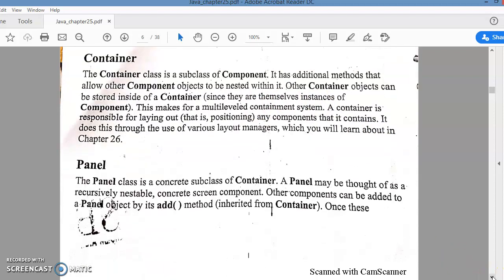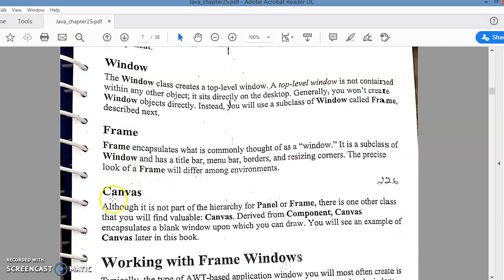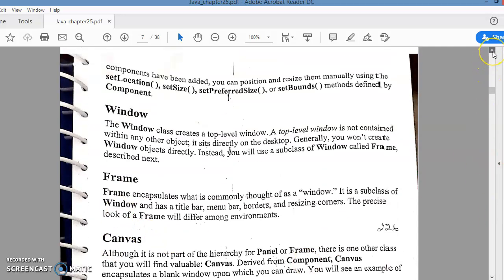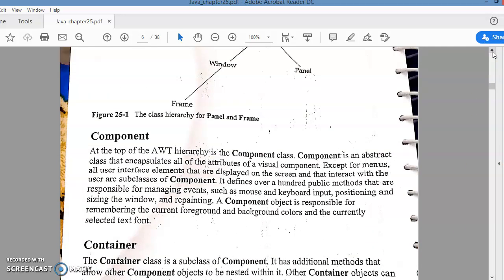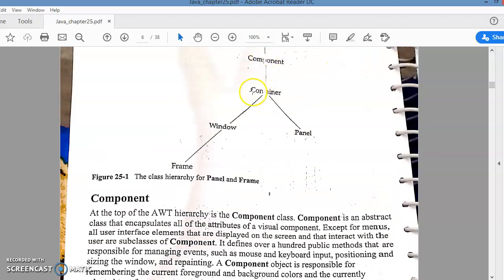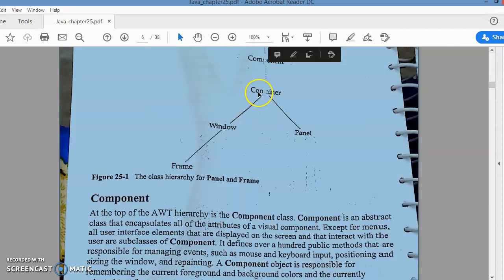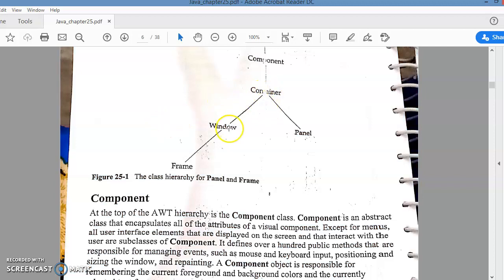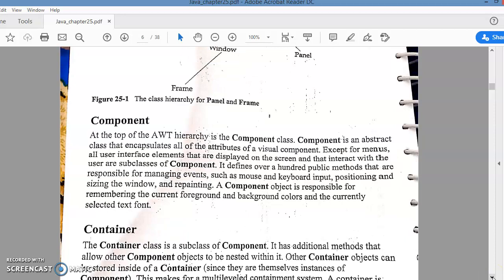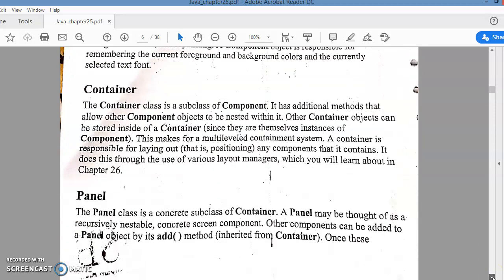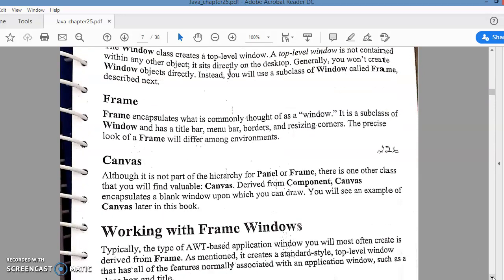There is one more class being discussed over here, which is Canvas. Canvas is not shown in this hierarchy, but it is another class out of Container, apart from Window and Panel. When you create an instance of the Canvas class, it helps you create an empty window on which you can draw, like a normal painting canvas. You can draw using the mouse and other tools, which is not a part of your course right now.